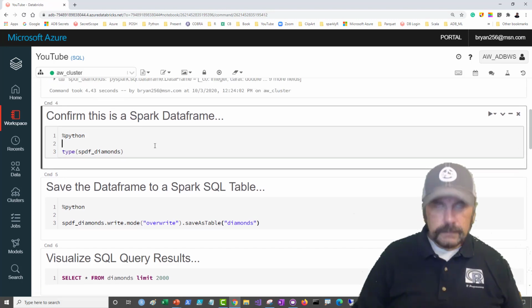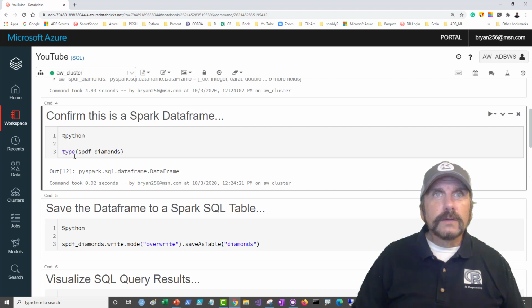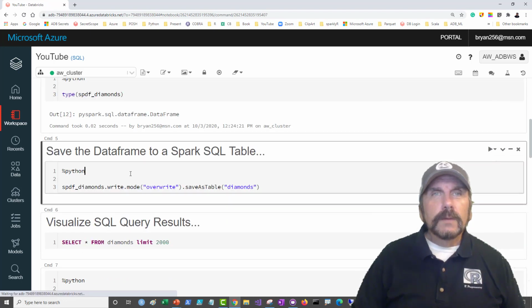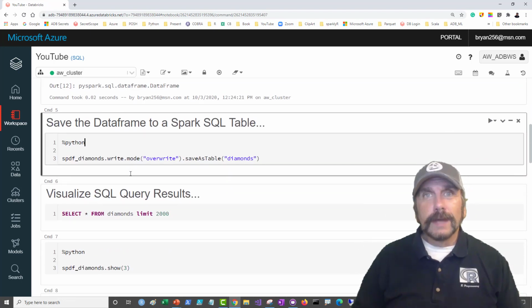Now I want to show you, to confirm this is in fact a Spark data frame, I can use the type function, and there we have it. It is in fact a PySpark SQL data frame. There we go.